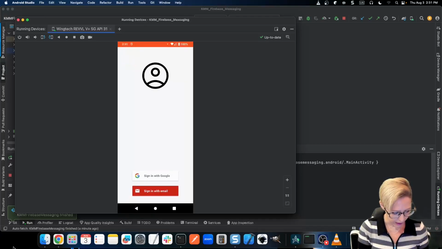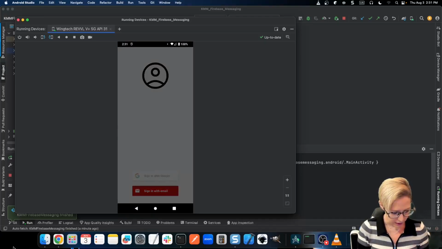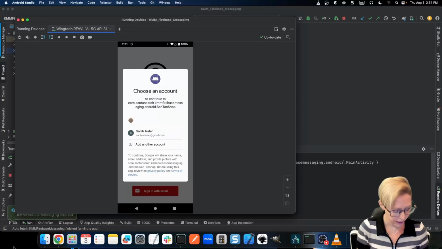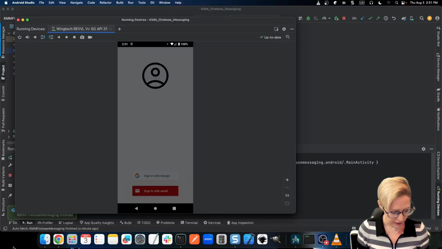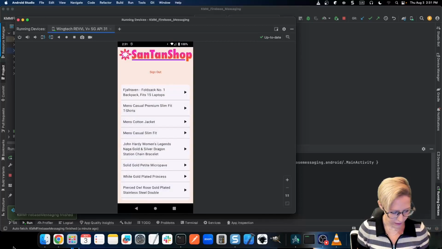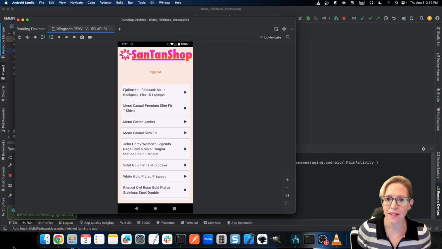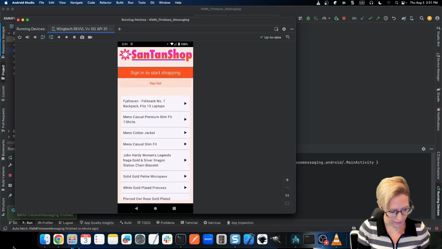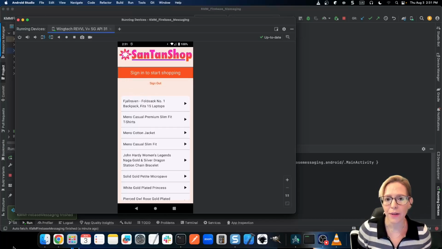Let me just go back out of here and go ahead and sign in with Google. And then I can just choose the account that I want to sign in with. And I'll pick Sarah Tester. And there we go. It's just as easy as that. Now I'm back to my home screen. I'm signed in. And I've also provided a button to sign out. And there we go, now I'm signed out of Firebase. So let's jump into the code and see what this looks like.